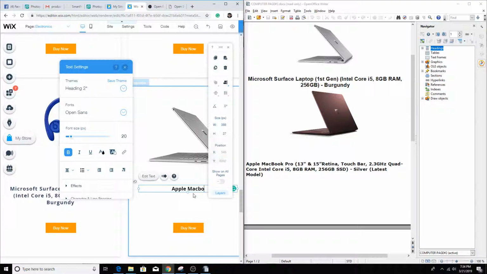Apple MacBook Pro, 13-inch and 15-inch Retina Touch Bar, 2.3 quad core i5, 8 gigabytes RAM, SSD, silver, latest model.